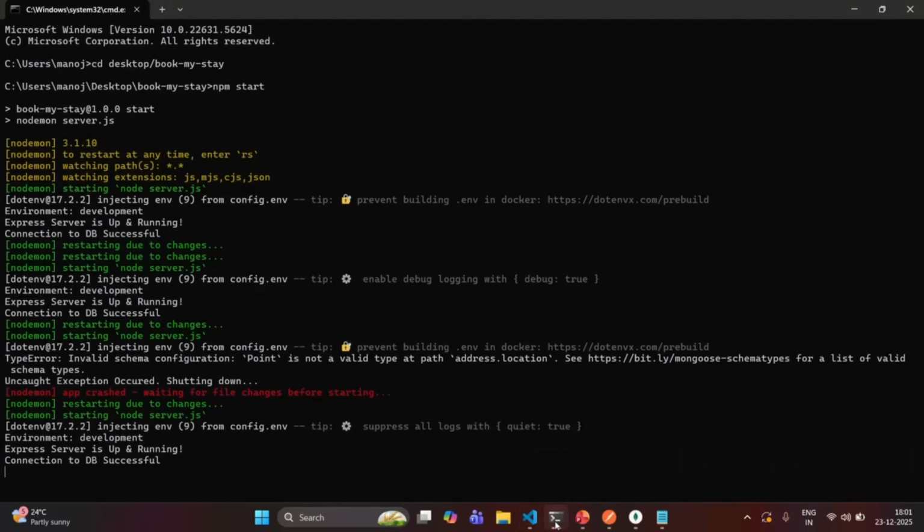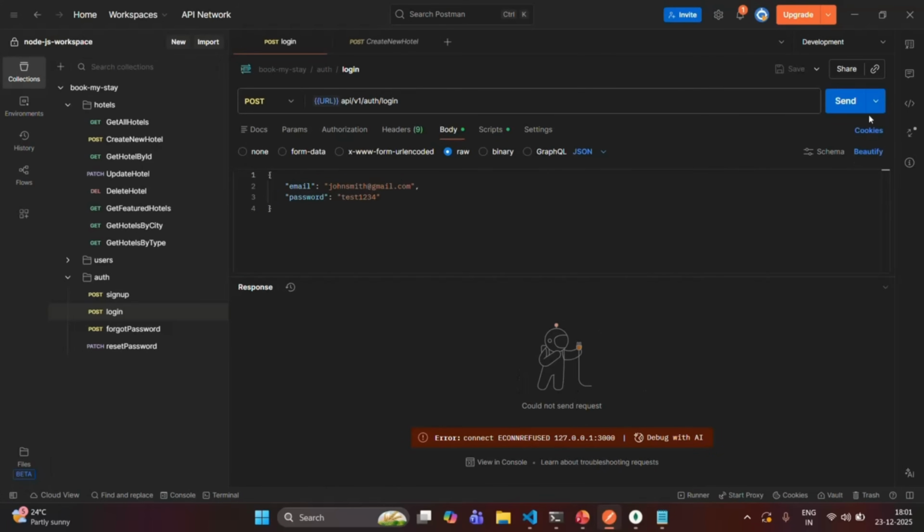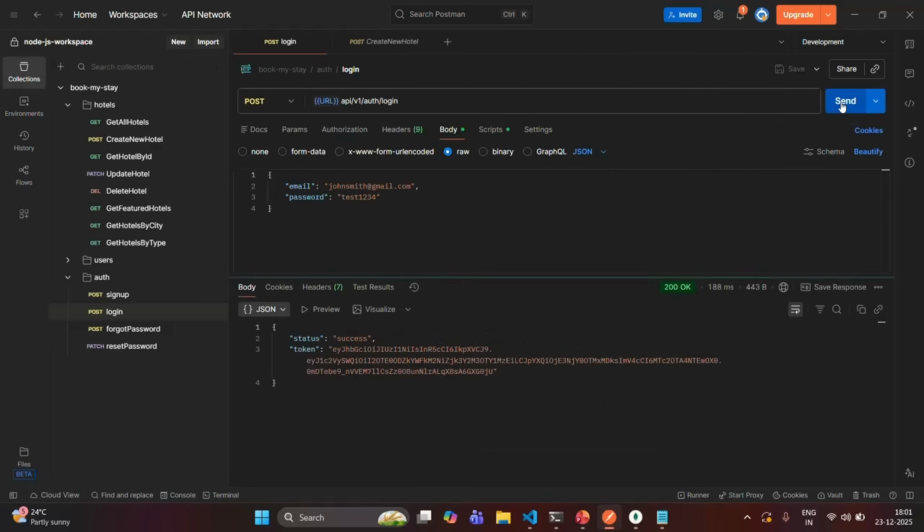Let's go to the terminal, and now that error is gone and our Express app is up and running and connection to DB is also successful. Okay, now let's go back to Postman and let's log in this user, johnsmith@gmail.com. So this user is logged in. We have received the access token in the response. Now let's go to the create new hotel request.